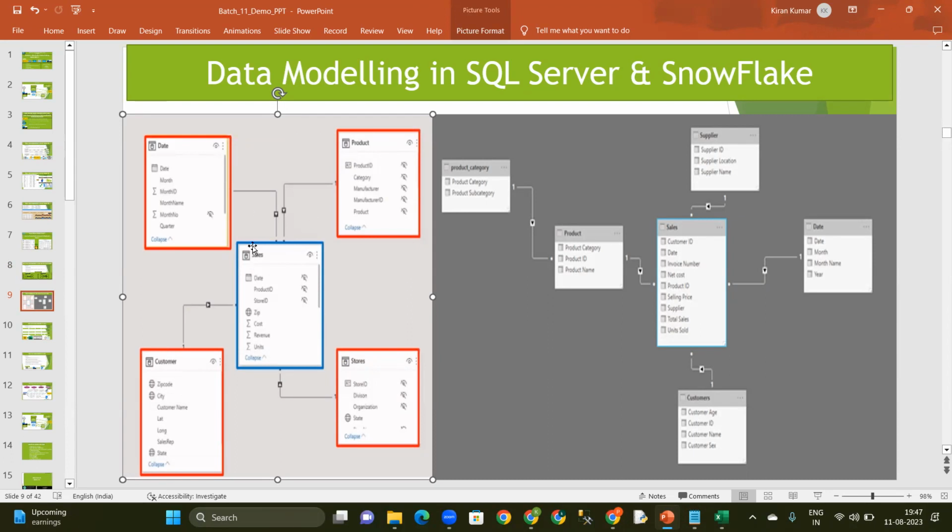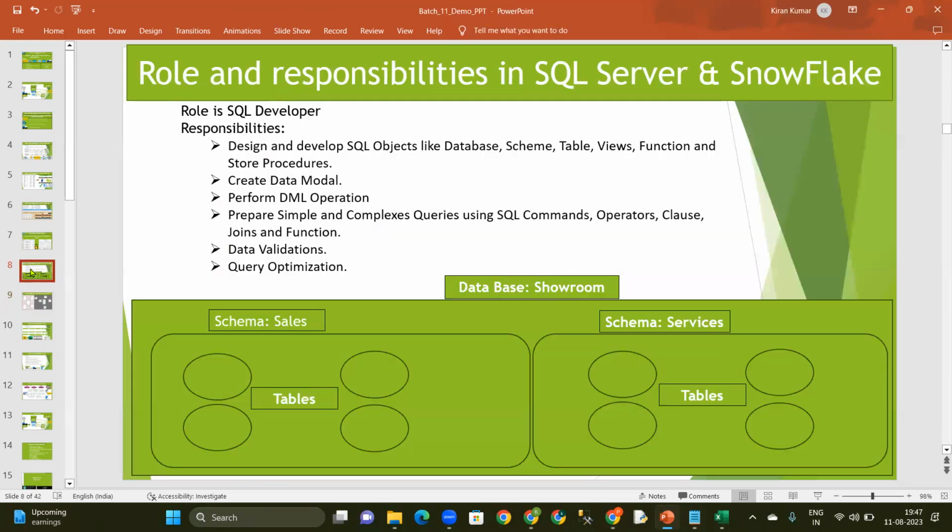Yes, correct, brother. The blue color border is the fact table and the red color border is the dimension table. Okay, so we can connect these things in this single place, right? This process is called data modeling. I will tell you how to connect all those things. We will discuss that later. So we have to create objects like tables and views. Next one is create data model.